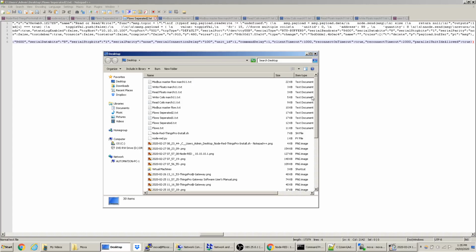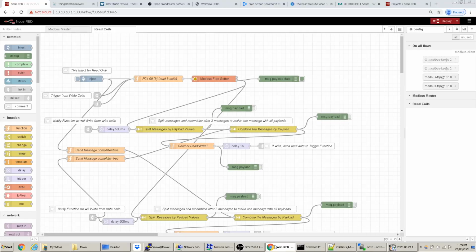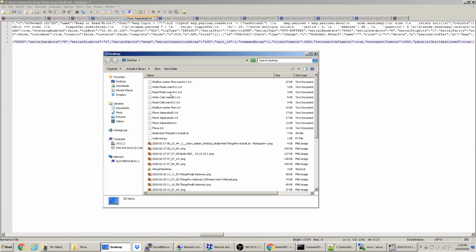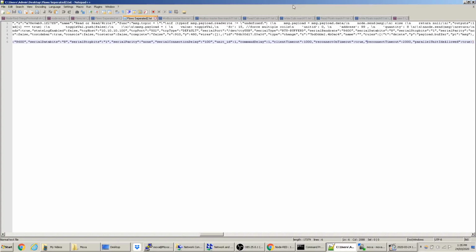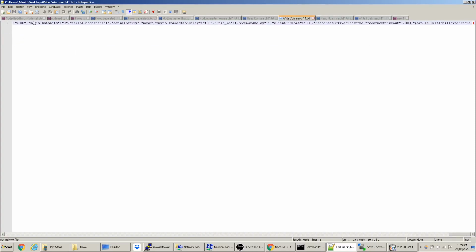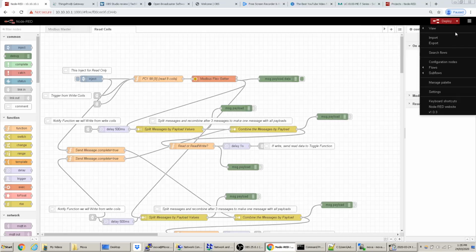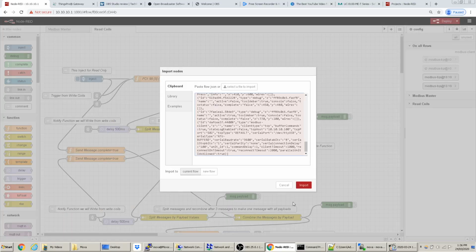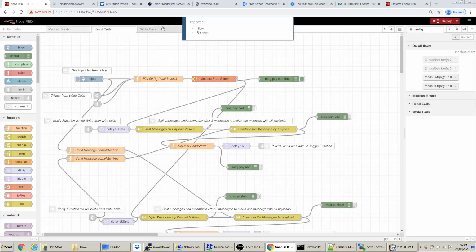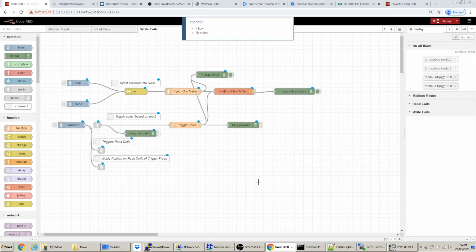So we've already got the master flow, and we've got read coils, I believe. Let's import write coils. Just copy that, go into here, import, paste it into there, and there it is. So that's the write coils flow.